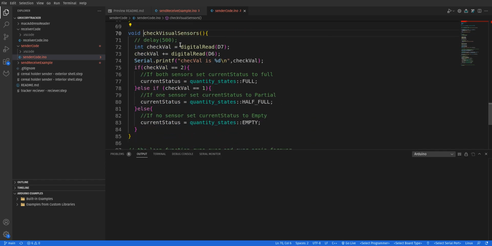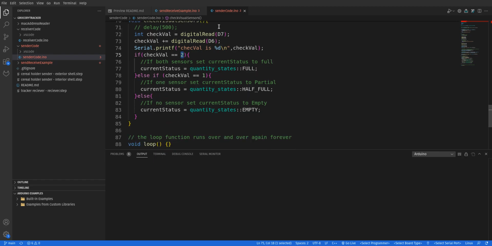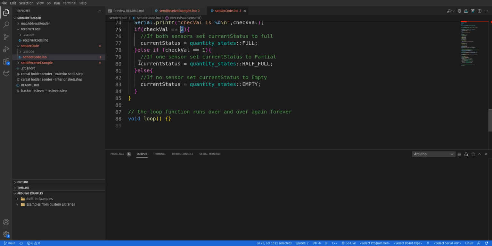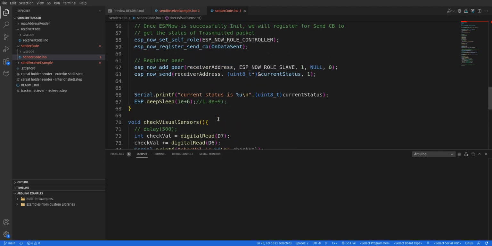We check by reading D7. It's going to be 0 or 1. And then we read D6, and it's going to be 0 or 1. So if both of them are 1, we're going to get a value of 2, and our quantity state is going to be full. If only one of them is 1, then when they're added together, we'll get 1, and that's half full. And in the case where we have none, we're going to get 0, and our quantity state is empty.